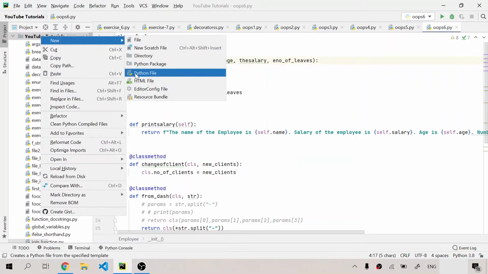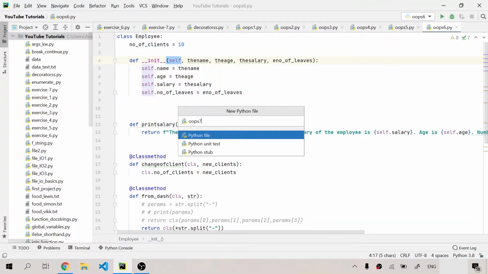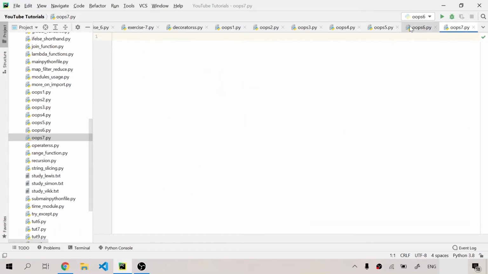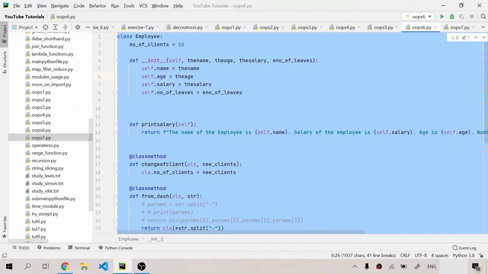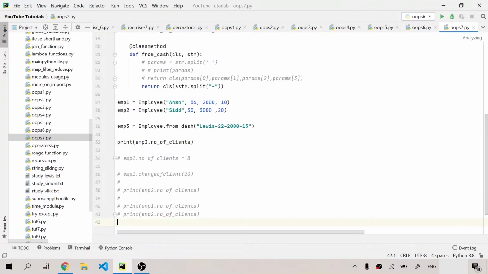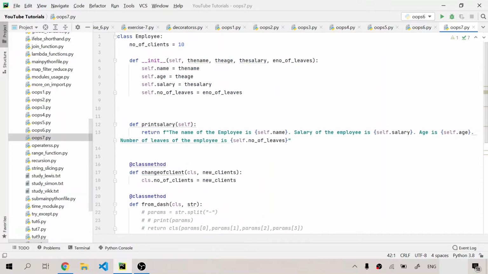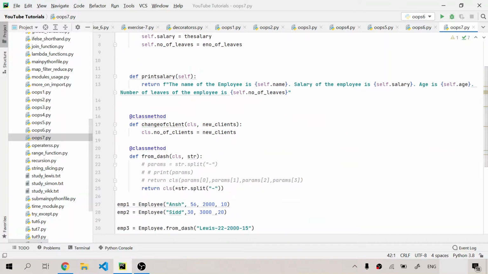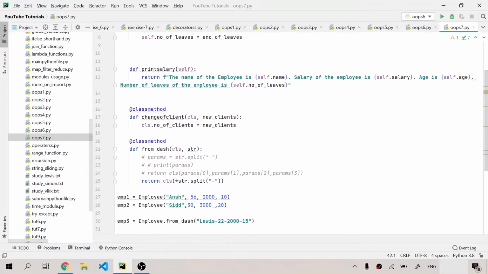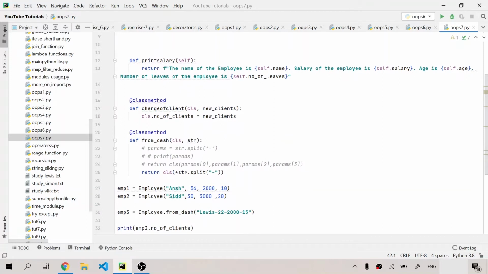For that purpose, I'm going to make a new Python file right here, and I'll name this Python file oops7. After that I'll copy the previous code and paste it inside this Python file. In my previous video we had made an employee class, initialized some variables, then a constructor, then a function named print salary, and then two class methods.